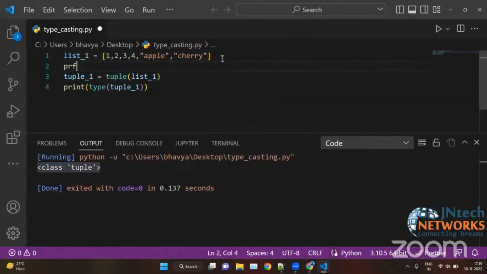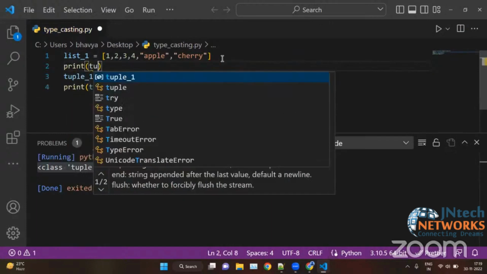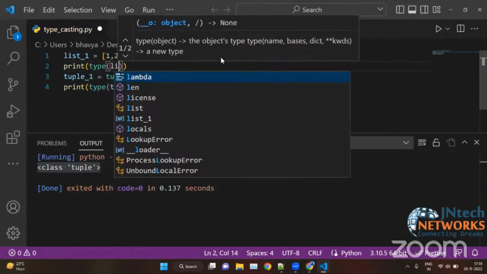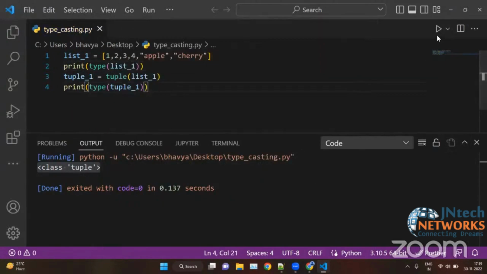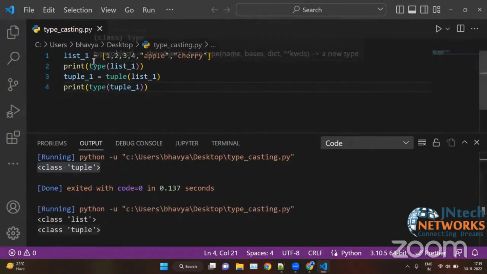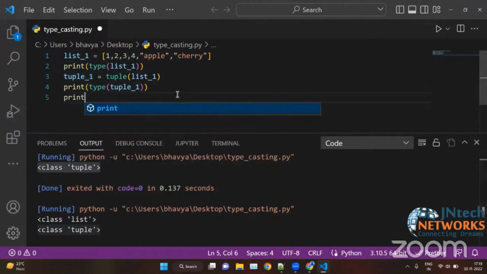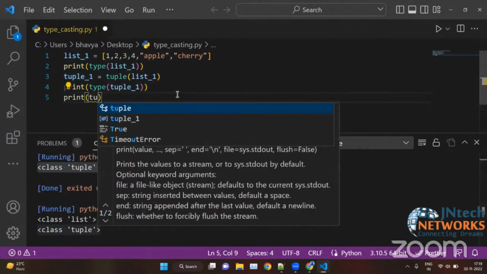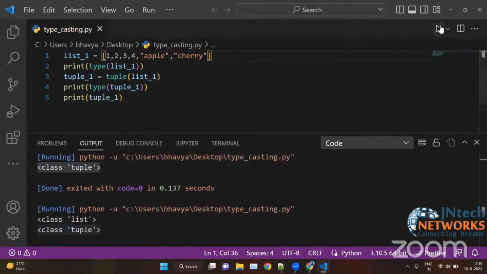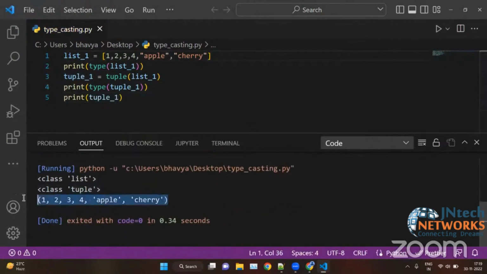And when you print the type of list underscore one, then this is a list. Basically list underscore one is still a list, but we have changed the list into a tuple and stored that tuple inside tuple underscore one. So the type of tuple underscore one is tuple. And when you print the tuple as it is, tuple underscore one, run this. So this is our tuple now: 1, 2, 3, 4, apple and cherry.